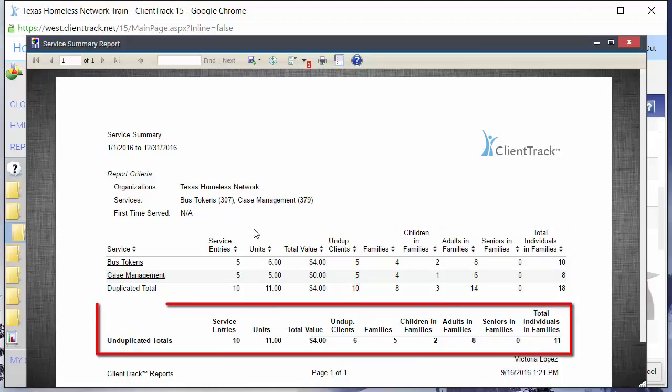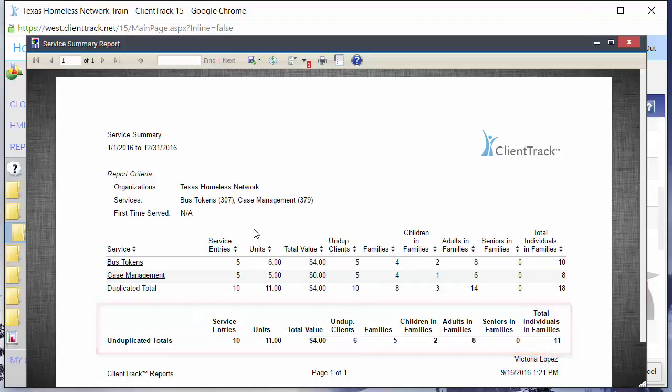The bottom section of the service summary is where you're going to get your unduplicated totals. You'll notice at the top that the unduplicated client total is 10. However, when you look at the bottom, the unduplicated client count is 6. What this means is some clients received both services.